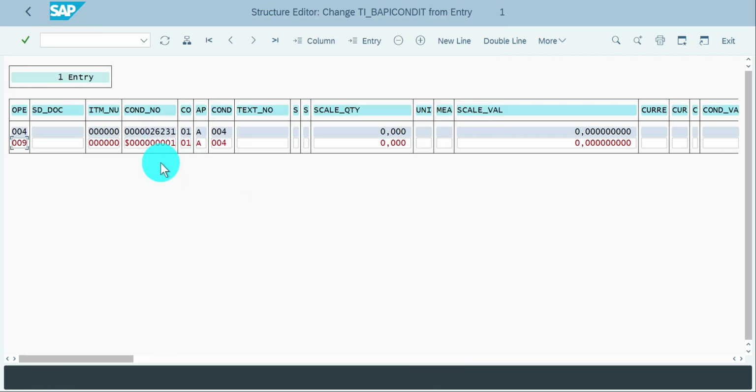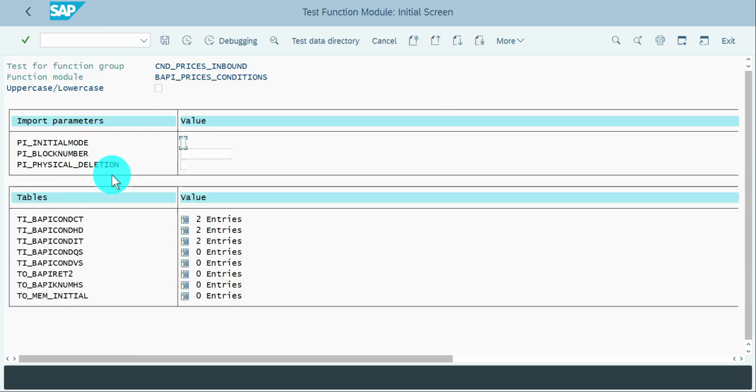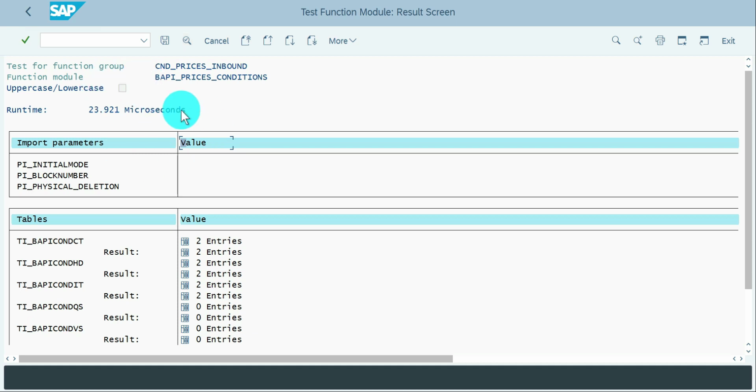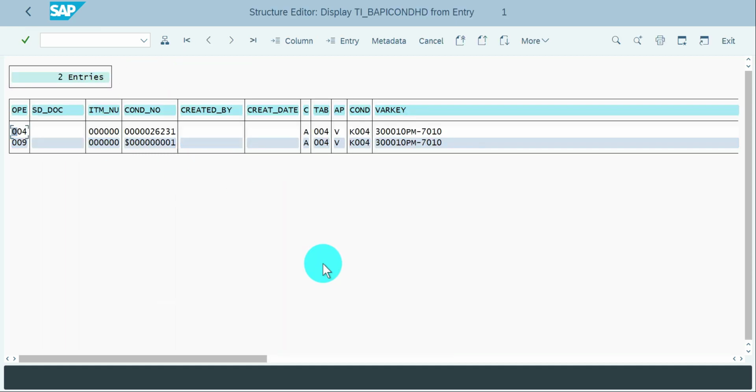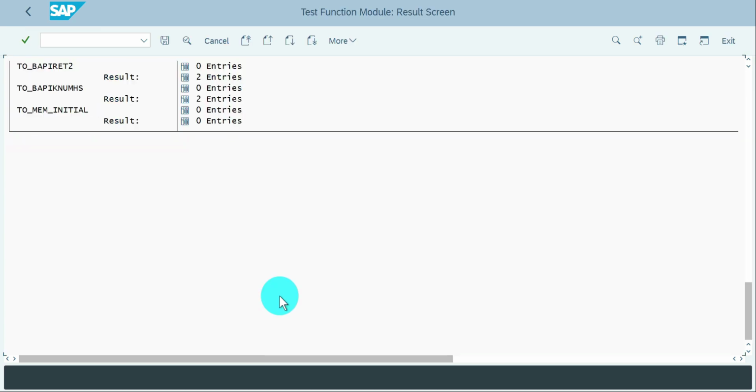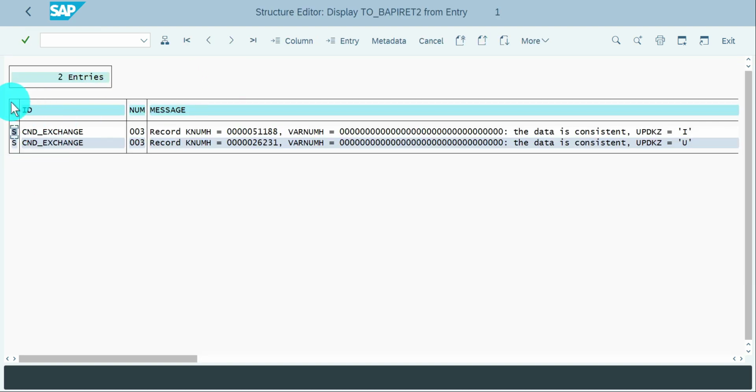Continue. Here also you can see 231, and this is for the new record, 4 and 9. Everything is fine, so I'm going to execute it. There's no generic error. Let's see what happens to my return parameter. Okay, good. Both are success. The first one is an insert, generated by the system, 51188, which is the new condition record, and the previous one is the update, 231.